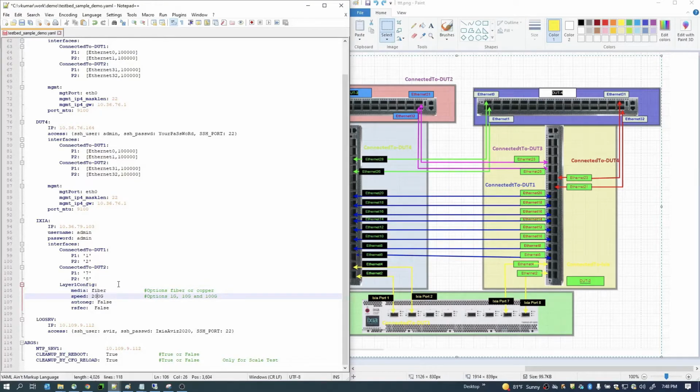And then we have the other arguments, cleanup by reboot and cleanup by CFG reload. If cleanup by reboot is true, before the test starts it will copy the clean config to config.db.json and reboot the box. If the other one, cleanup by reload, is true, before it starts the test it will copy the clean config to config.db.json and reload the config instead of rebooting the box.